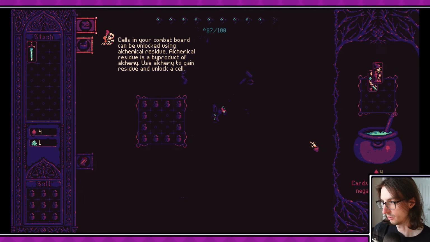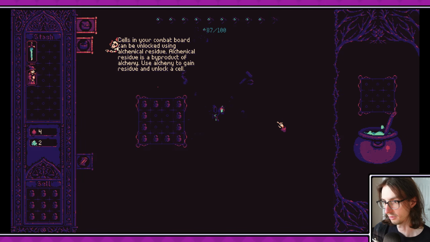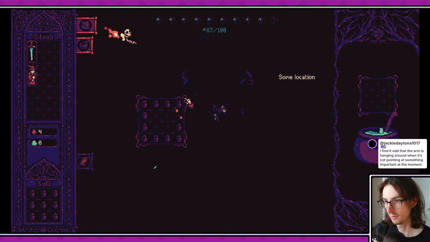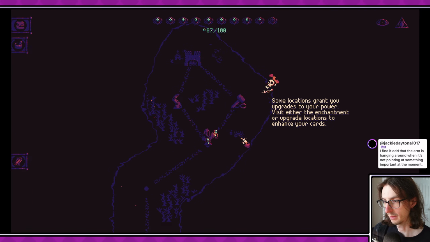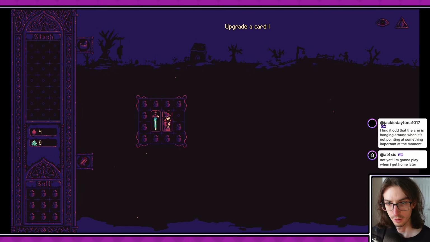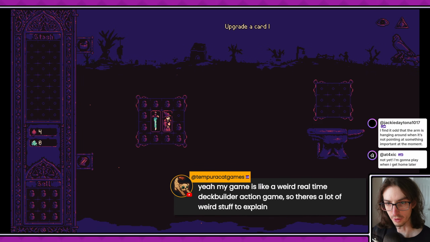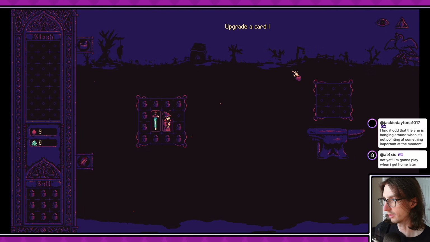This step can probably be improved a little bit, but... Oh, I was going to test the resurrection stuff. Okay, so I guess I'll just go ahead and die. My game is like a weird real-time deck builder action game, so there's a lot of weird stuff to explain. I think it's a per-game basis on how to make it interactive and fun.